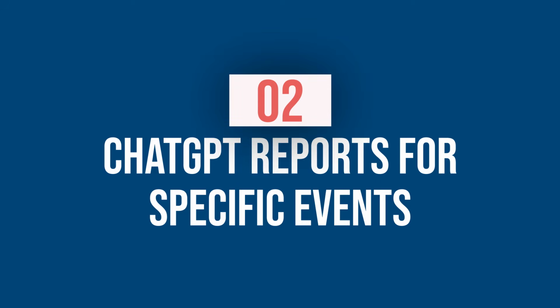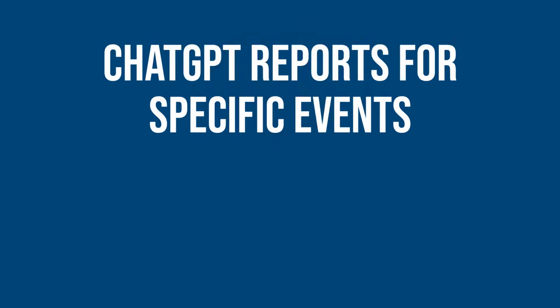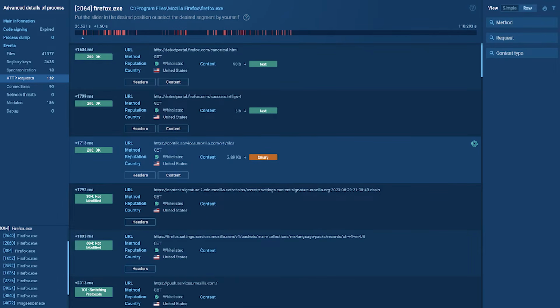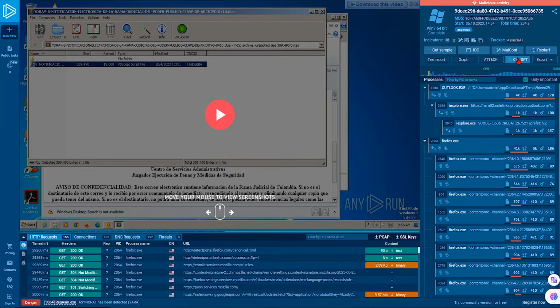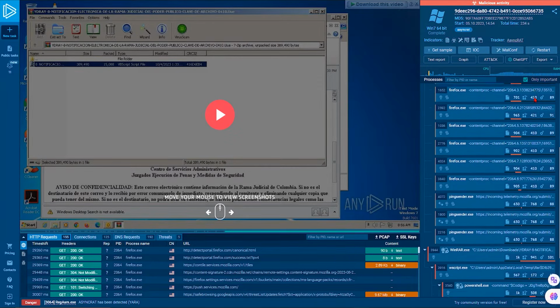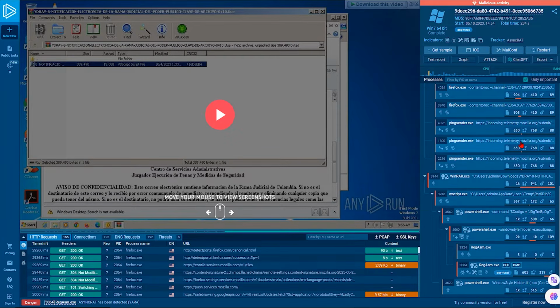2. ChatGPT Reports for specific events. Continuing on where we left off, let's say that you're combing through HTTP requests and you come across one that you're unsure about, or you want a second opinion, or maybe you need the raw data translated into plain English. A recent addition to ANY.RUN is ChatGPT Reports. You've probably seen these on the main screen, top right, alongside other ANY.RUN generated reports. These are global reports, covering the entire task.